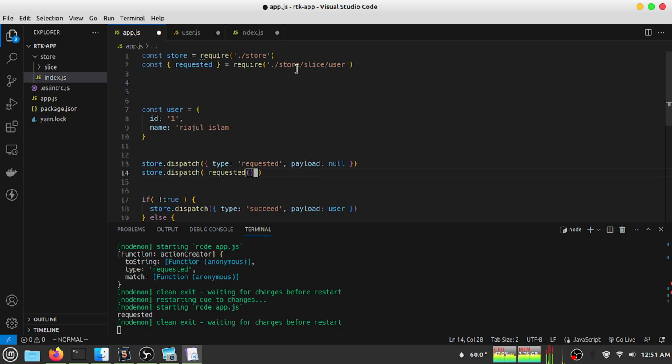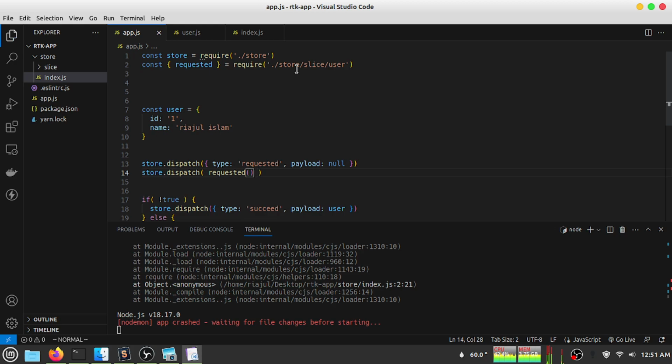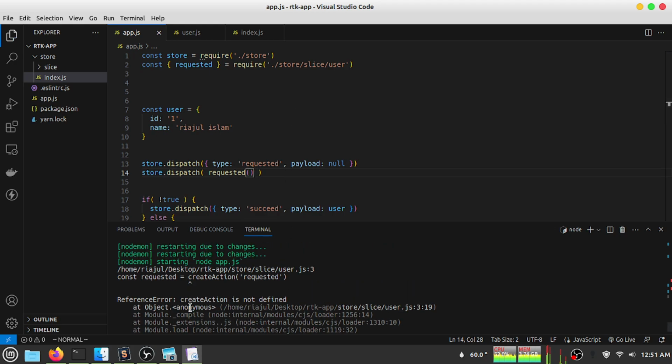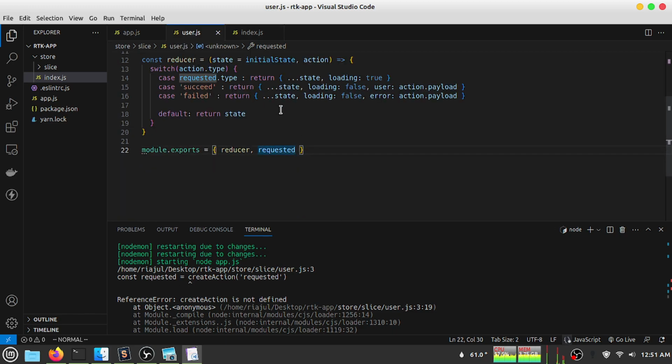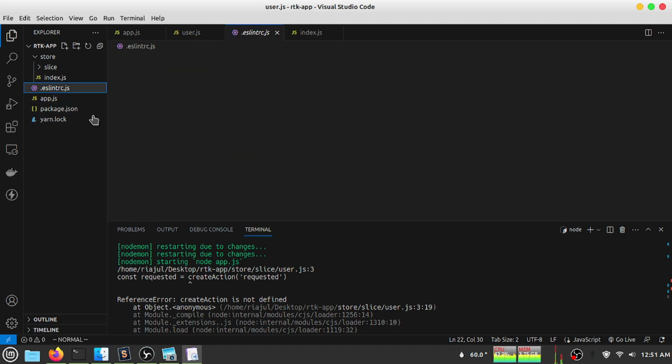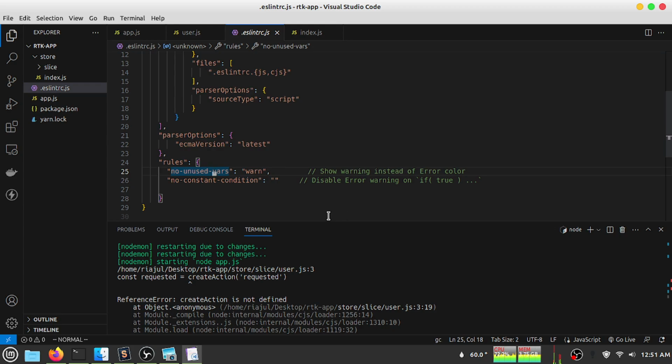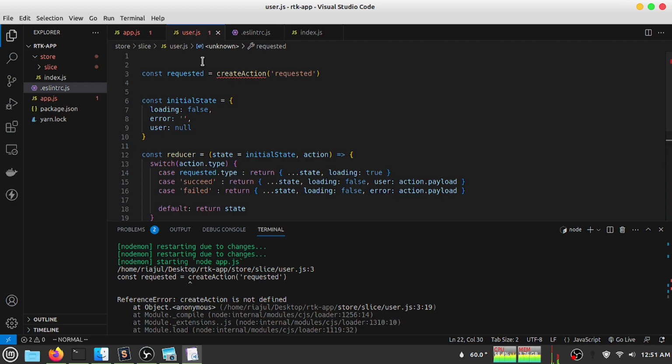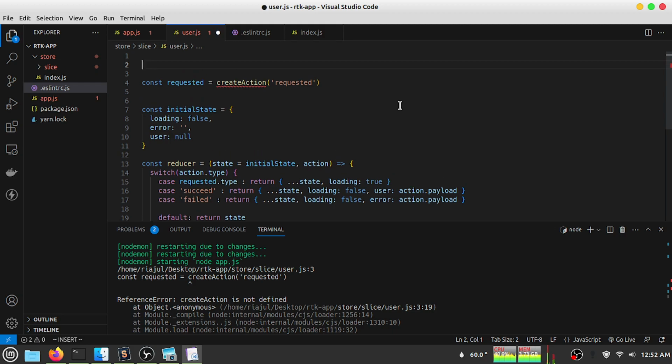So if I save my file, it actually throws an error. Let's check. It says createAction is not defined in the user slice. That means in the user slice I did not import it. I ignored these two lines, and that is the reason I did not get the error. Actually now I am getting that I did not import this createAction in my user slice, so I have to import this way.